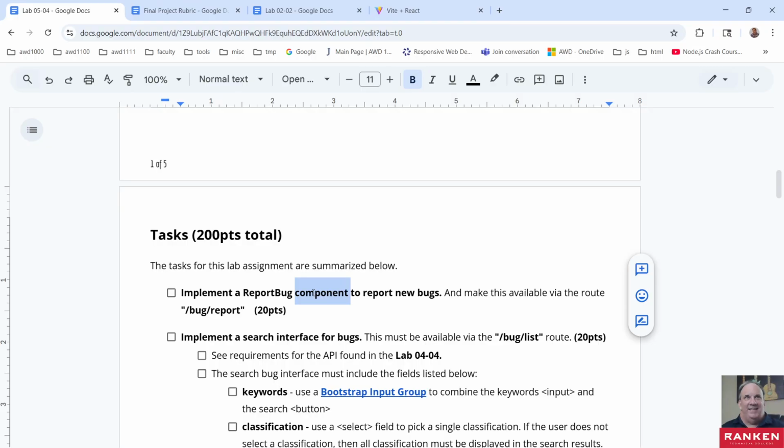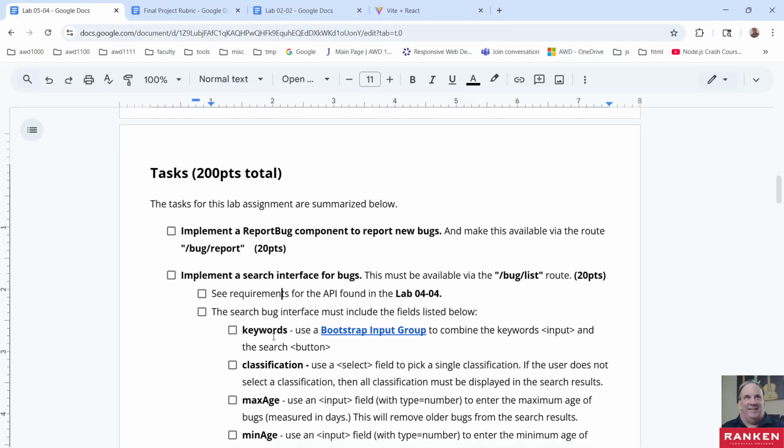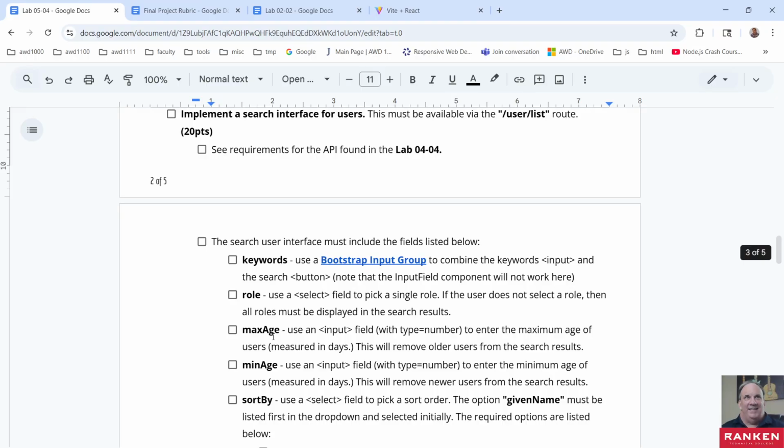Here it's basically saying you need to have functionality to create a new bug. You don't necessarily have to call it bug report, though it says available via the route. But basically, you need some kind of button on your bug page, so you click it and it goes to another screen so you can actually enter a new bug. That's the gist of that. I'm going to go over the search in a little bit. I'm not going to do the one for bugs, I'm going to do the one for users, but you'll have to do the search criteria for both bugs and users.